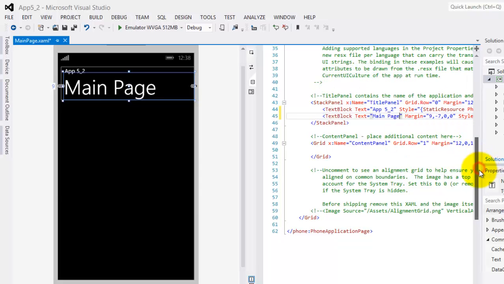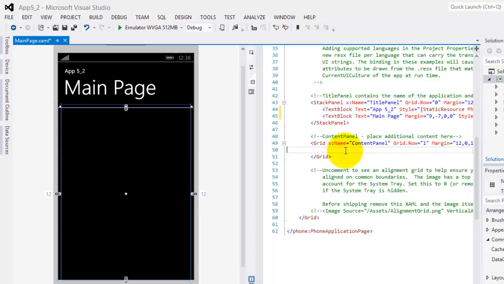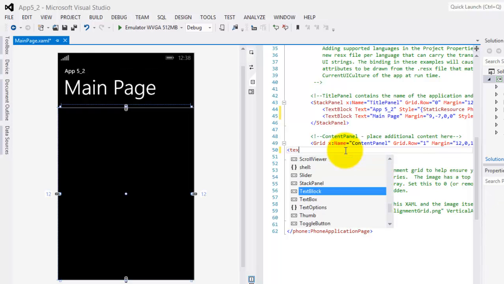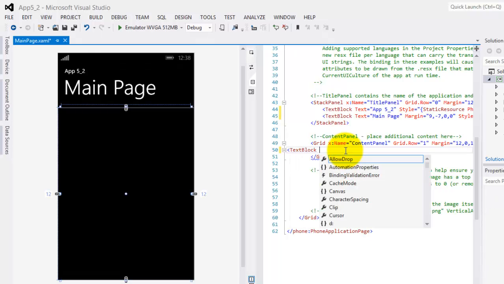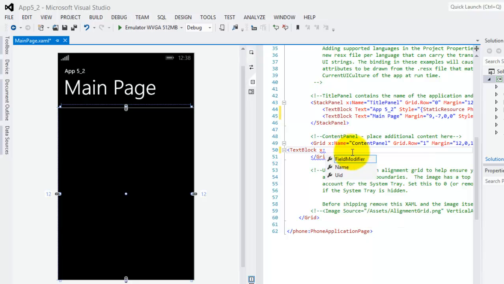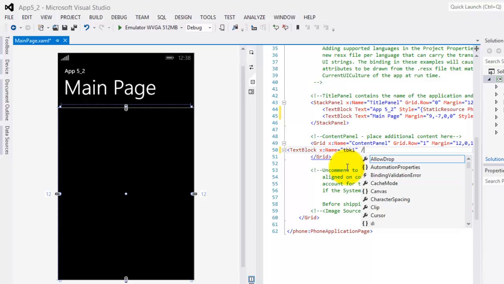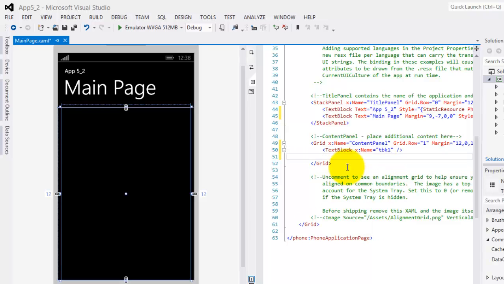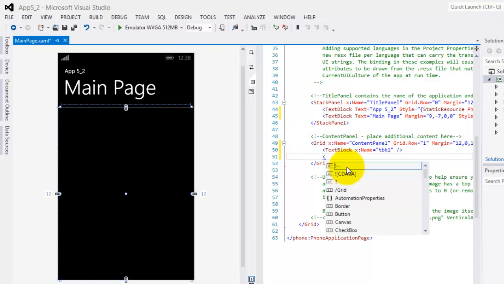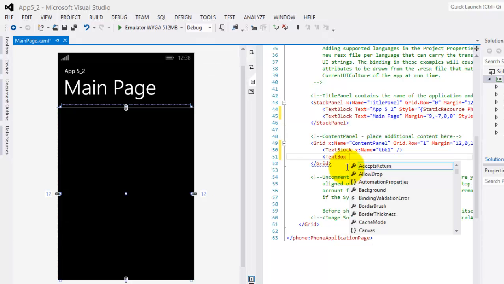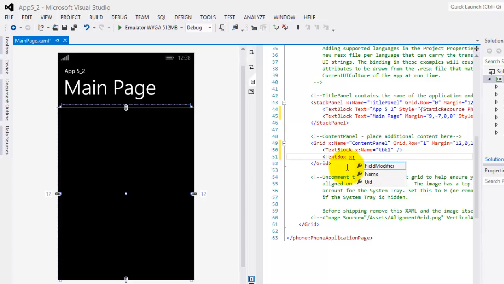Let's create our text block inside the grid. So it's TextBlock. And we'll name it. Remember the x prefix. We'll name it tbk1, and we'll close it with /greater than. Next is our text box. There, TextBox. Let's name it tbx1.